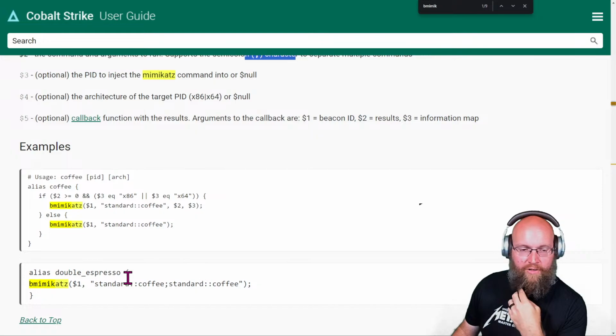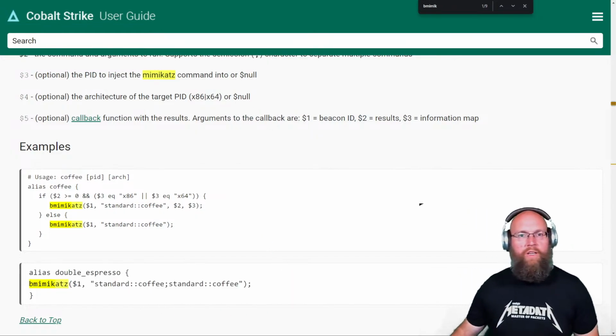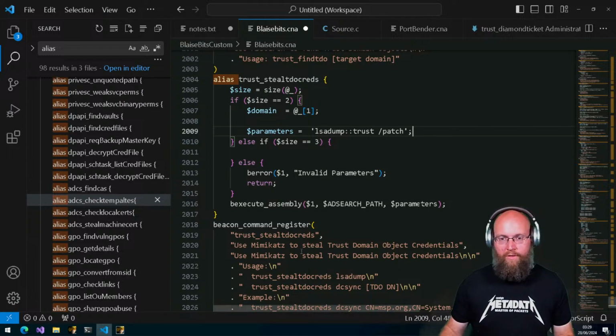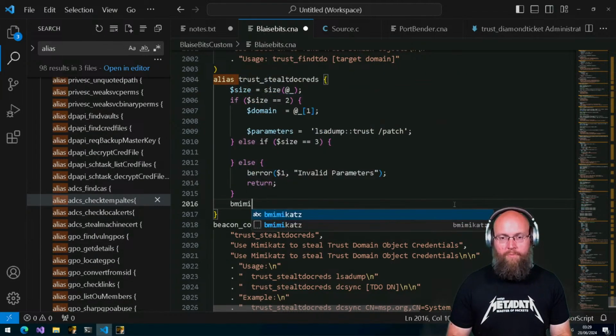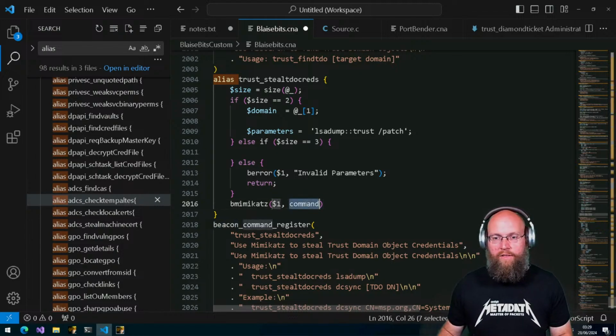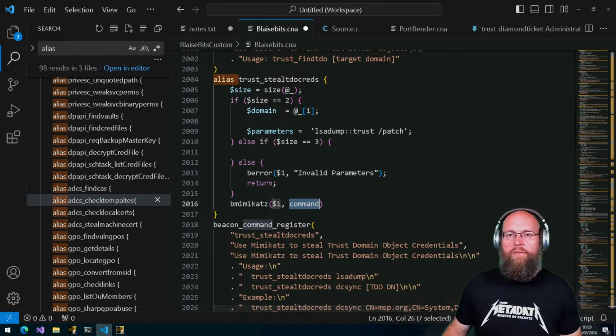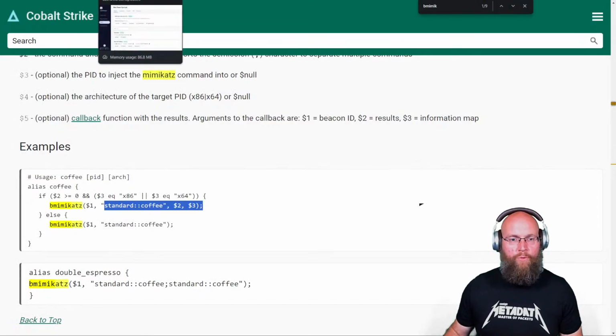Okay, so we need to go adjust our call here because we're not going to do bexecute_assembly. That's going away. So we're going to do bmimikatz. Do $1 for the beacon. And the command is just going to be just the arguments we're going to pass. Okay.